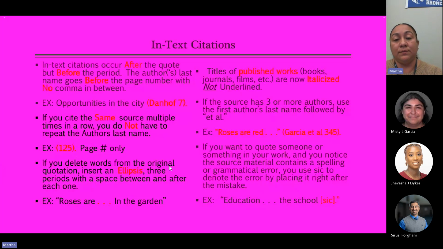If you delete words from the original quotation, or you decide to insert any extra information, you will use what is called an ellipsis, which is 3 periods with a space between and after each one. For example, roses are ellipsis in the garden. And make sure you space in between each one.